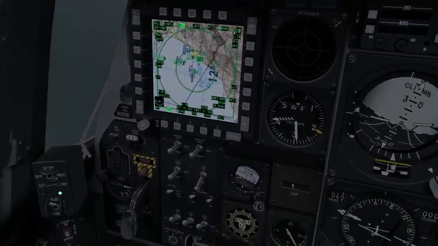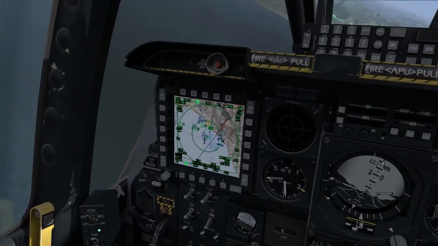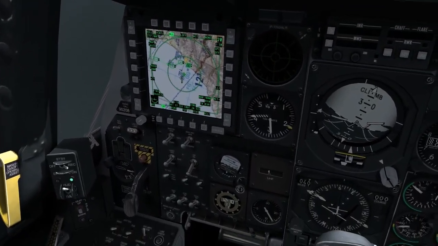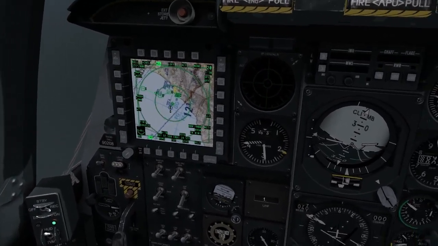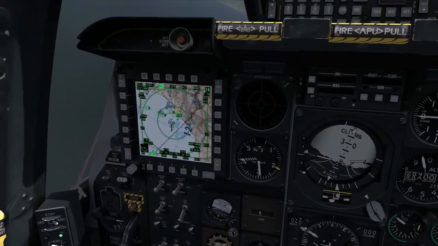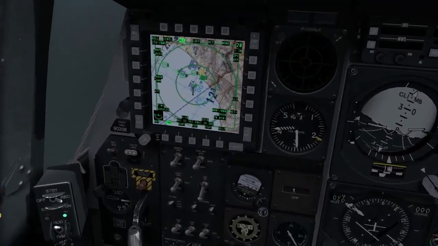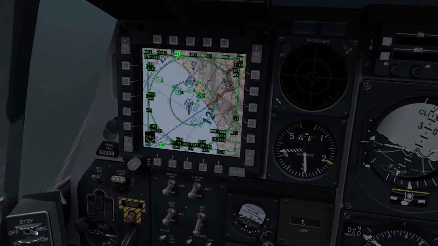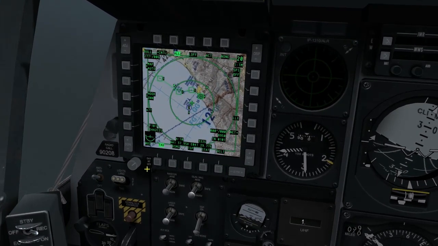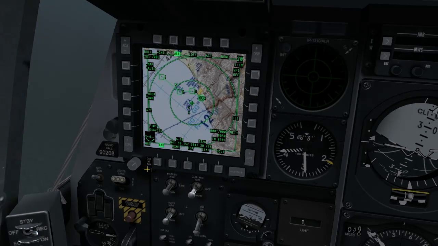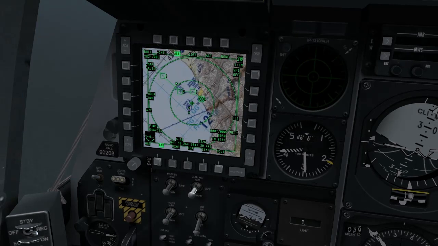This video we're going to look at the functionality of the TAD, and I'm going to try and cover most of the features here, but there's some features that I'm not going to be able to do, and any that I don't do, I'll try and include them in a subsequent and shorter video. So we can see our TAD is on the left hand side MFCD by default, although this can be swapped over quite easily, as can all the master modes.